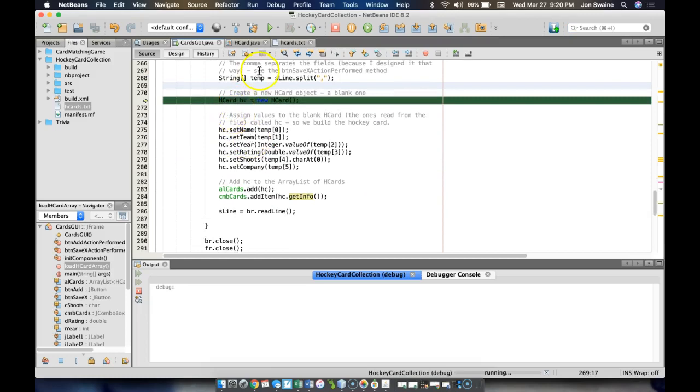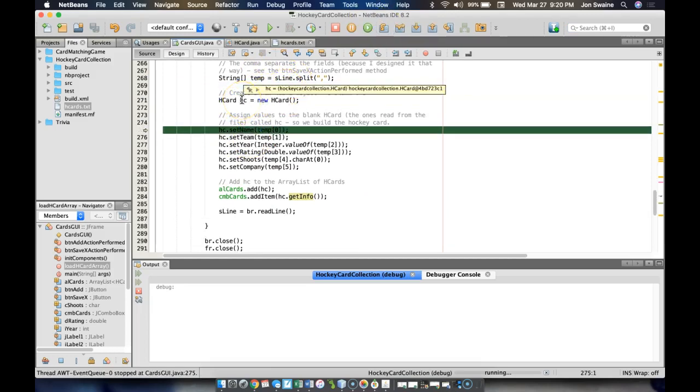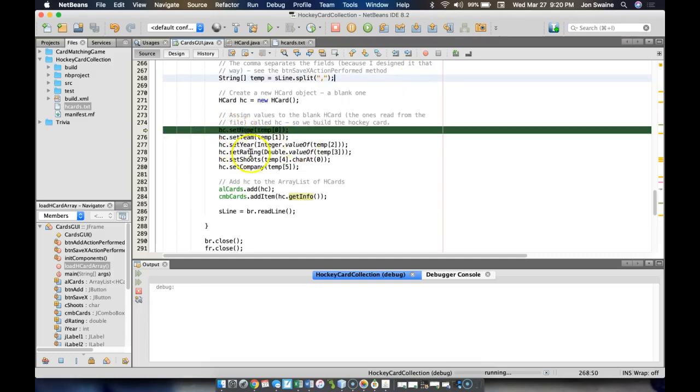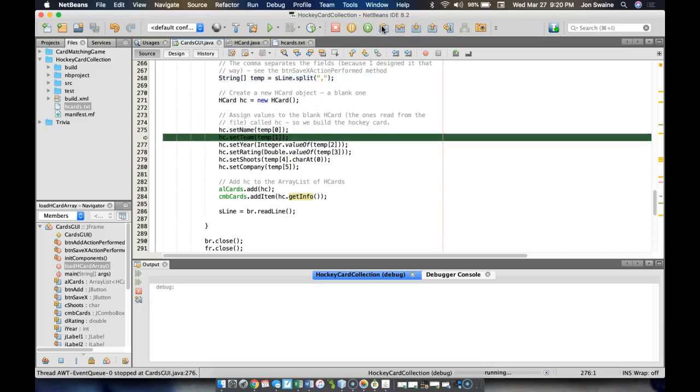So now that we have that stuff, we make a new hockey card. So now I've made a new hockey card, and I can look at hockey card, HC, and HC is a hockey card, but look at the name, null, team, null. So I haven't set any values. It's all nulls and nothings. So now I'm ready to actually set some stuff. So I'm going to run this line of code where we set the name. So I've just set the name, that's all I've done.